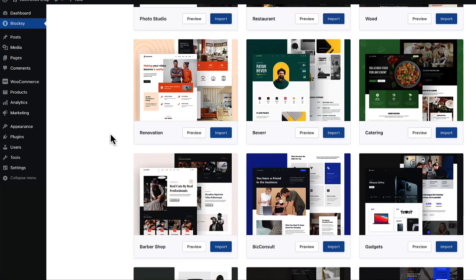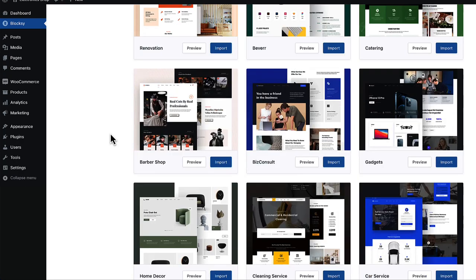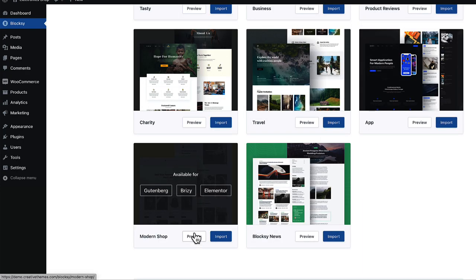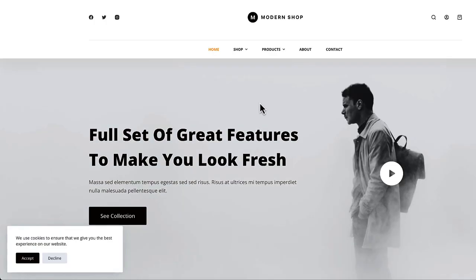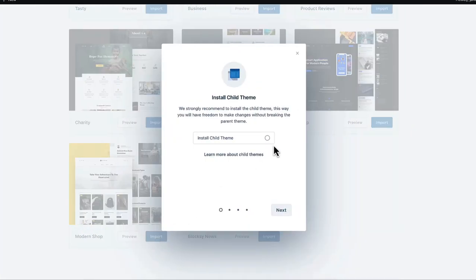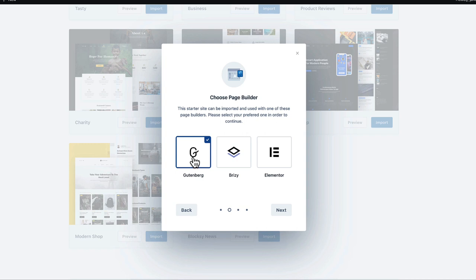To keep it short, I'm gonna install a template. There are a bunch of those here. I'm gonna choose a modern shop. I can preview it here. This is the one I'm gonna install. So let's import. I'm not gonna use child theme. Next, whether I'm gonna use Gutenberg, Breezy or Elementor.